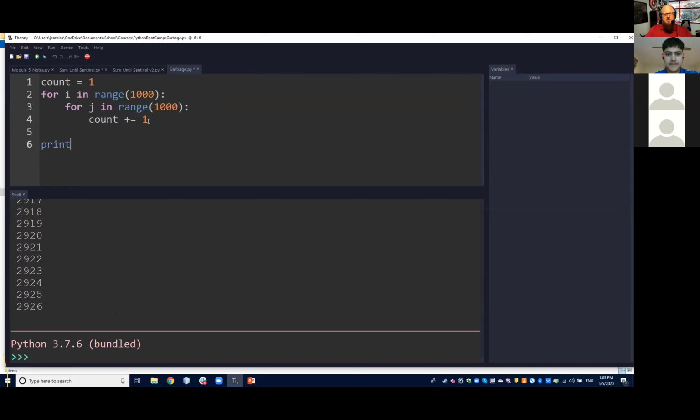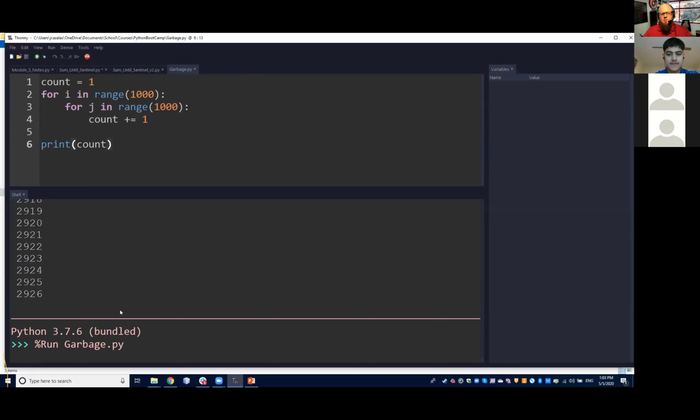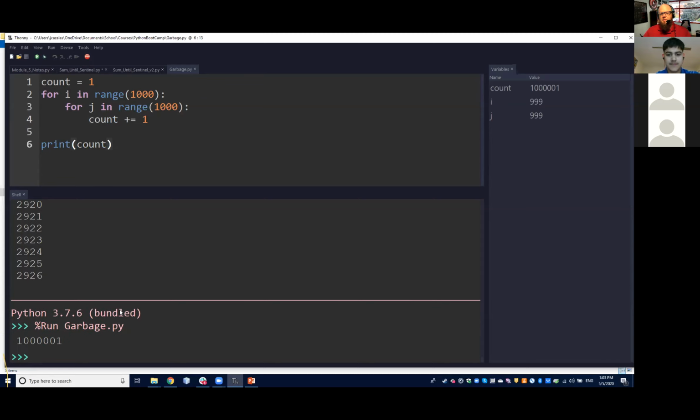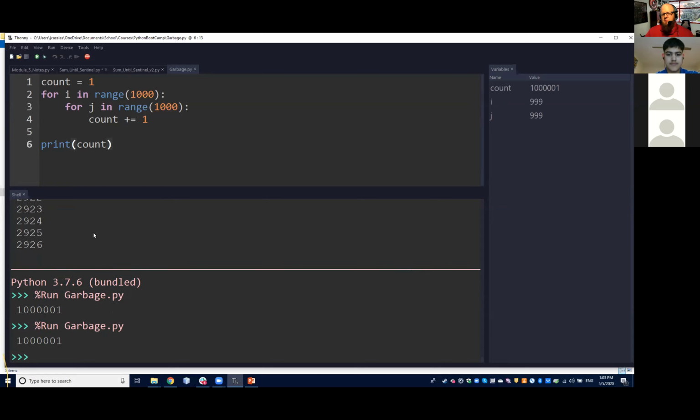actually print count at the very end. Okay, here, and I run, boom. It actually ran it a million times. That quickly. That's how fast computers are. So run it again. Boom, million times. But the reason I'm showing you this is that's only 2 levels of nesting.